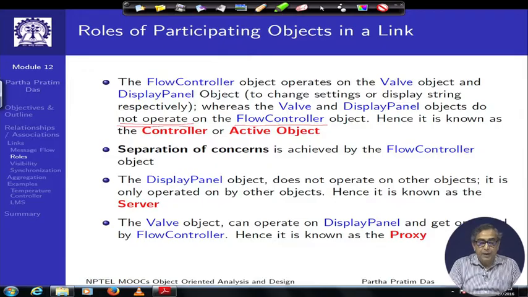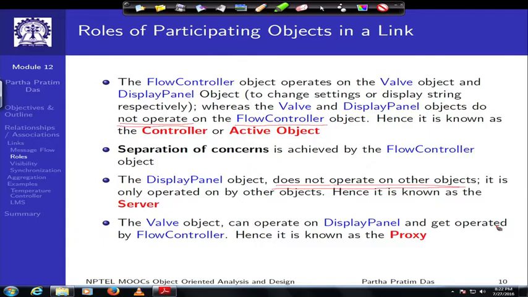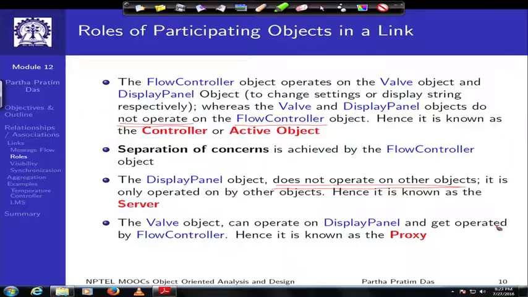The display panel, on the other hand, does not operate on any other object. It does not ask for service from anyone else. It will just provide service to others. That is, whether the flow controller asks it to display some information, or the valve asks it to display the flow rate, it will comply and display that. Such objects which only provide service are known as server objects.